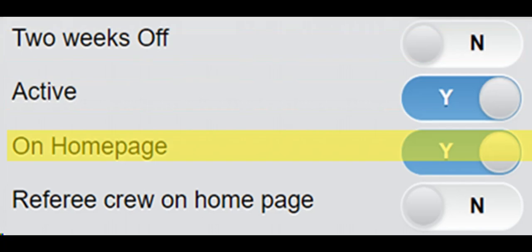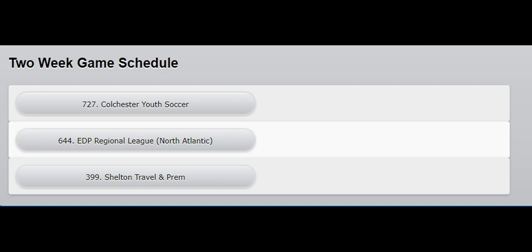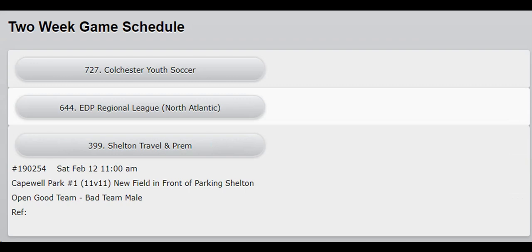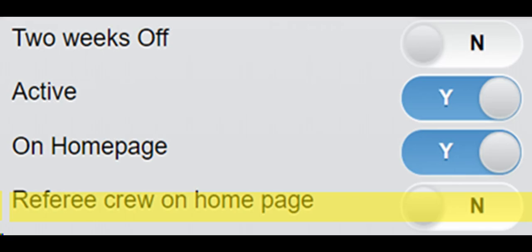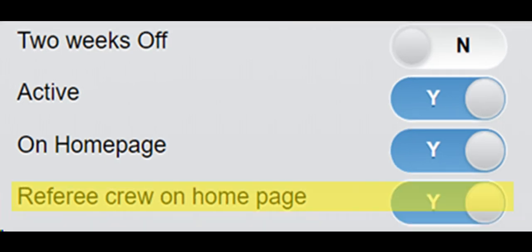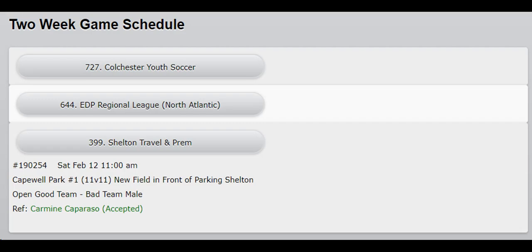The next two items will come into play when referees click Home from their dashboard or View Open Games from their Utilities page. Setting On Home Page to Yes will show each assigner's schedule of games for the next 2 weeks. Referees will be able to see these games, and by clicking on any individual game, they will see the crew status. Once a crew has been assigned, this will change from empty to pending to accepted. For referee crew on home page, setting this to yes will change what the referee sees. Instead of showing empty, pending, or accepted, referees will also see who is assigned as well as the status.